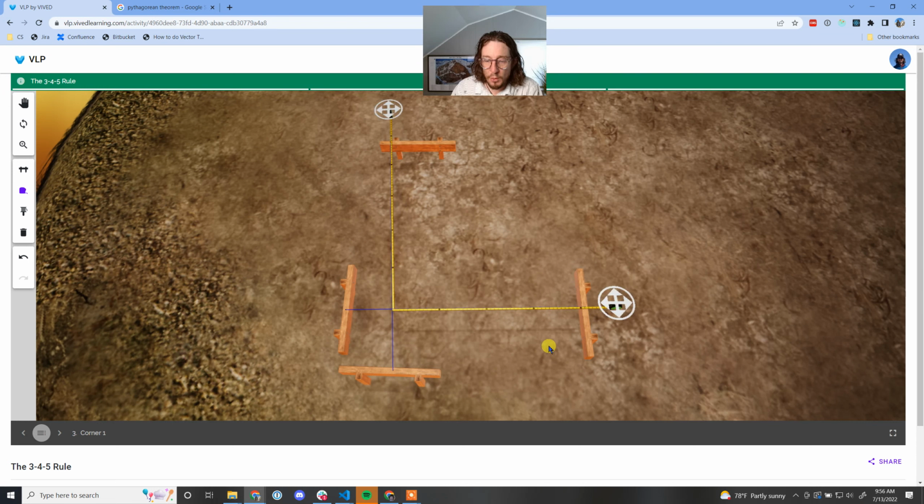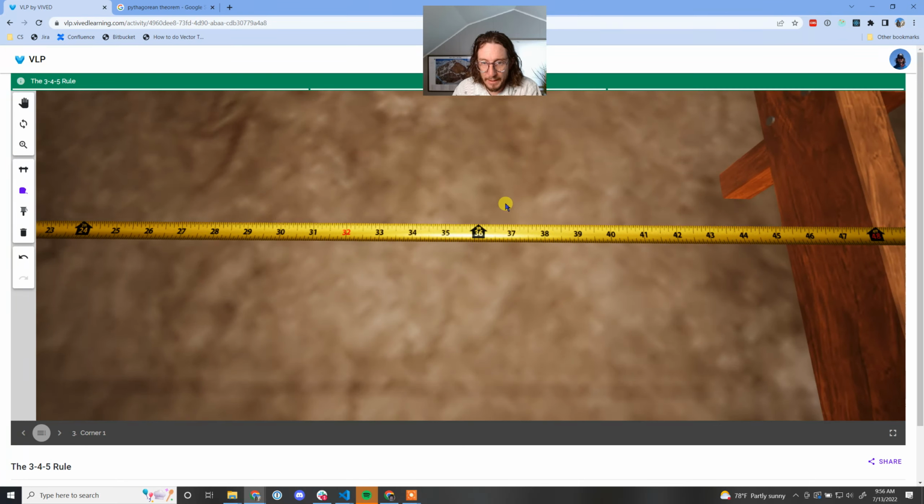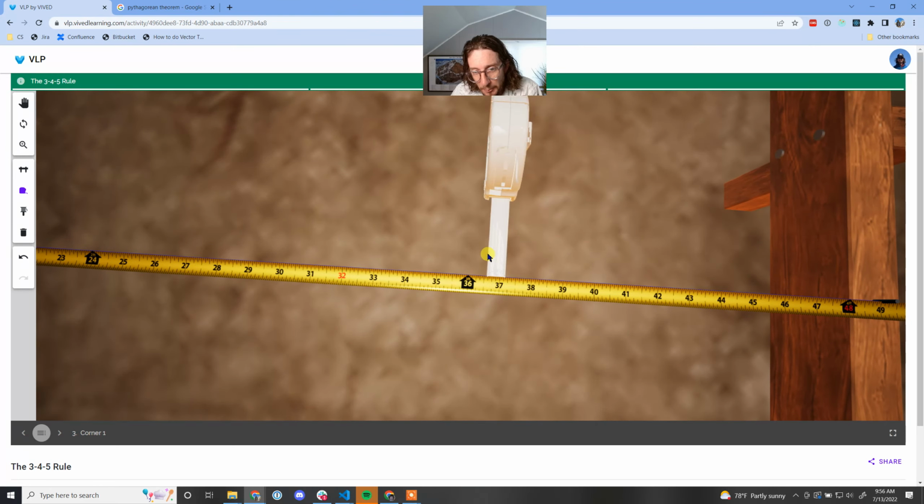Now, we know that we need one leg of our triangle to be 3. So we're going to zoom in, and we're going to look for 3 feet. There it is right there. So what I'm going to do is I'm going to add a third tape measure. This is going to be our diagonal tape measure. I'm going to add it right at 3 feet.